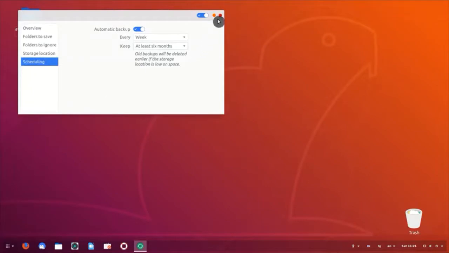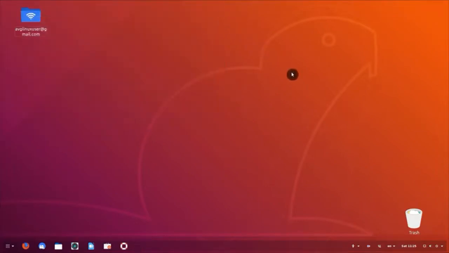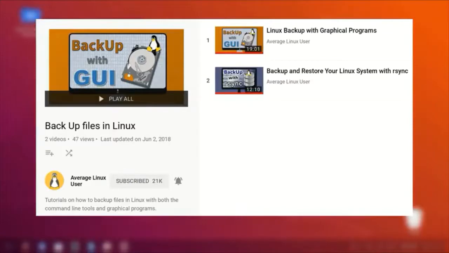This is a very good tool for new users, but it is quite limited. If you want a more flexible backup tool, please watch my Backup in Linux playlist. I have shown there more advanced backup tools, both the command line and the graphical programs.